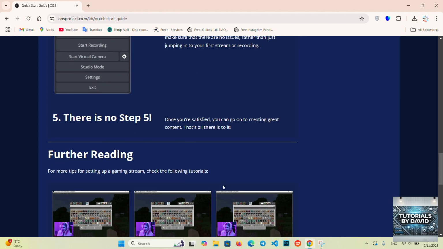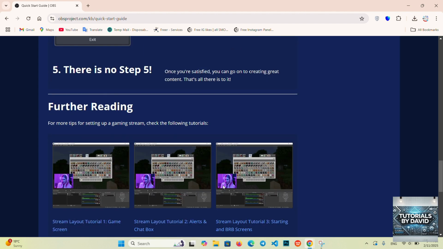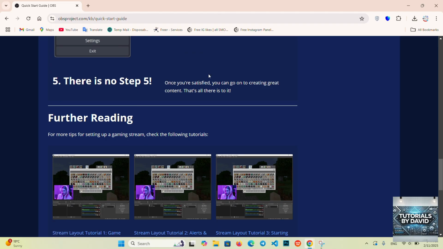OBS Studio is a powerful tool for creating high-quality streams. With the right settings and layout, you'll be ready to engage with your audience.